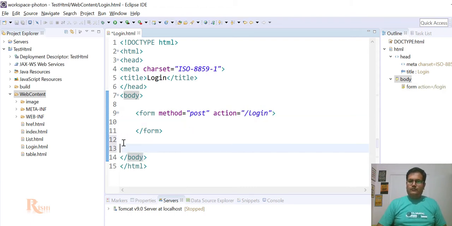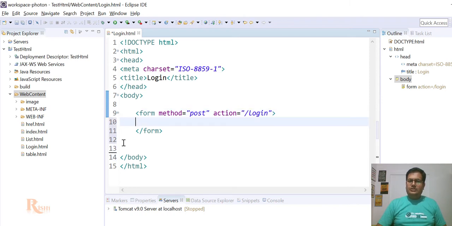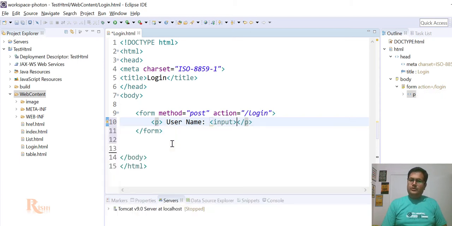So the first thing I'm going to do is add a p tag, and in that we will add a text field. So let's go ahead and add the p tag. I'm just saying username colon, and here we are going to use the input tag. And here you will define type equals text.